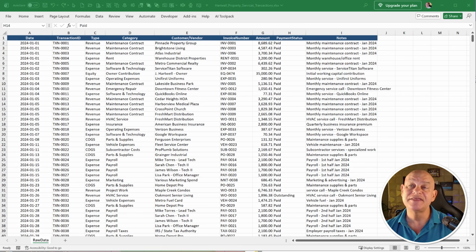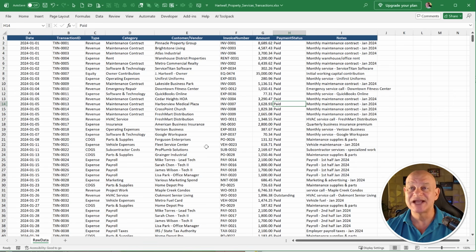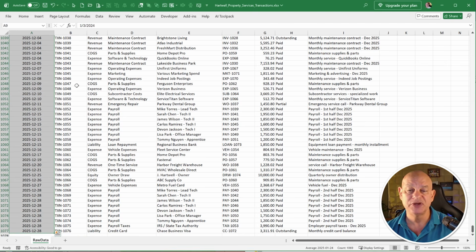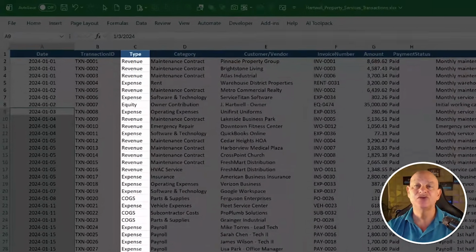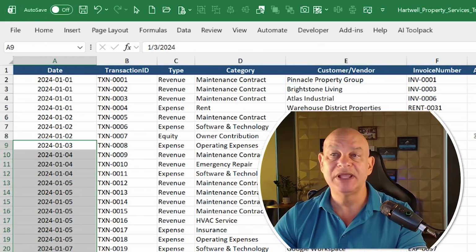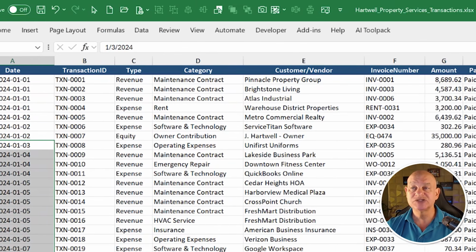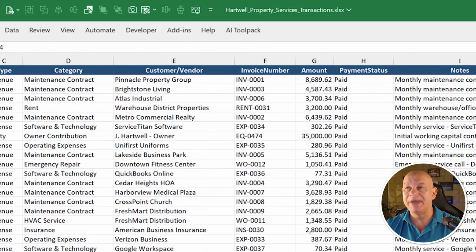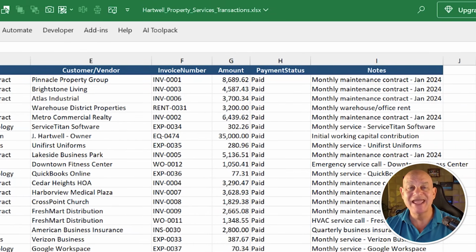All right, so I've got this company data here. This is the Hartwell Property Services data. We've got dates and the transactions. We've got tons and tons of transactions spanning over a large period of time, over 1,000 transactions, and they include things like type, equity, expenses, everything that you would have from a company, including the category, the customer, the vendor, invoice number, amount, and of course the payment status and some notes.